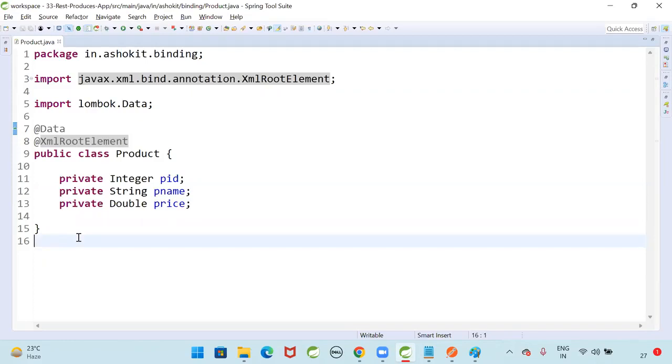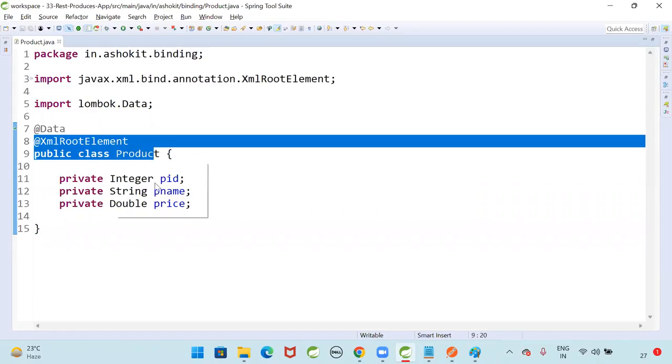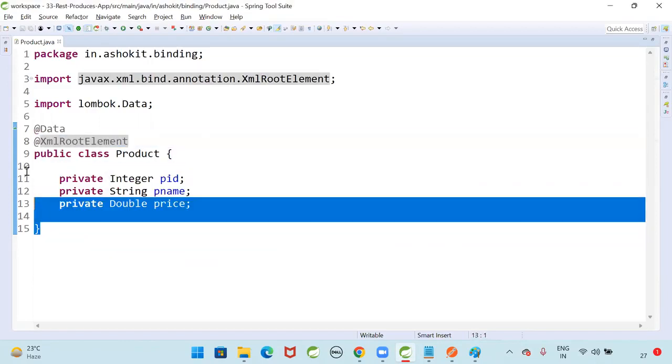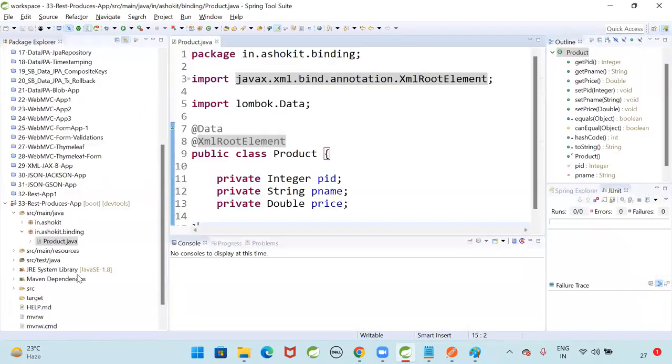If you want to convert a Java object into XML, we will perform marshalling. To perform the marshalling, we need to have a binding class. How to represent a binding class? We represent the class as a binding class by using the XmlRootElement annotation. Very good. I have Product ready.